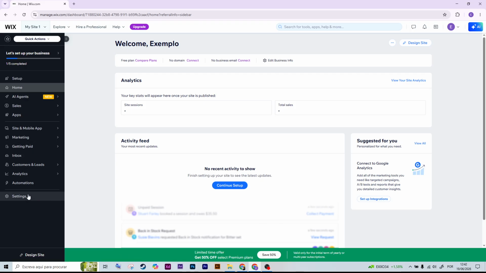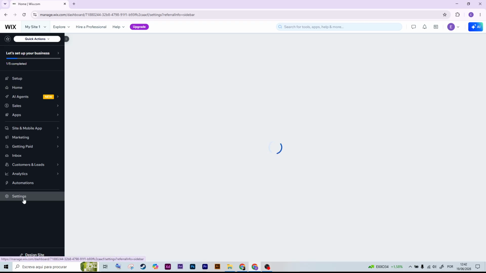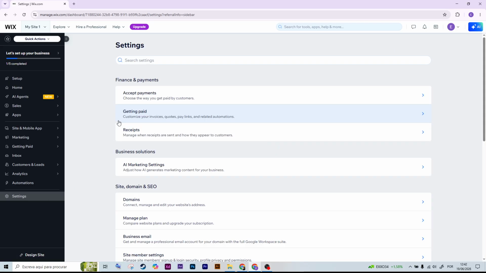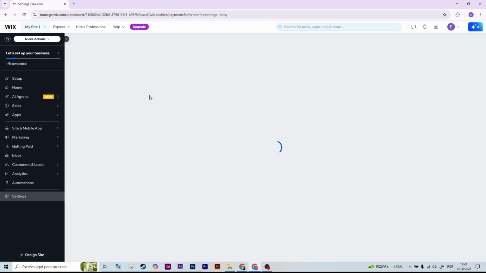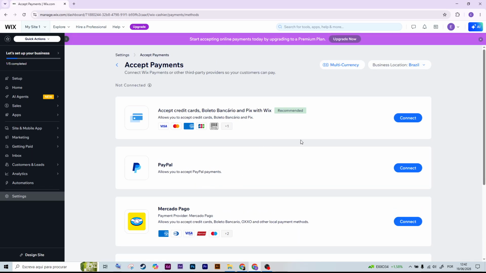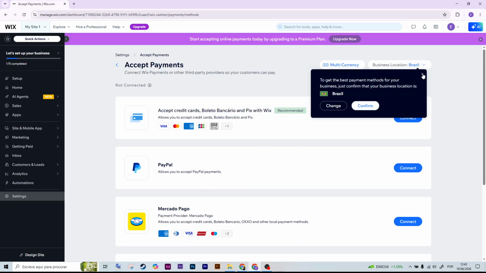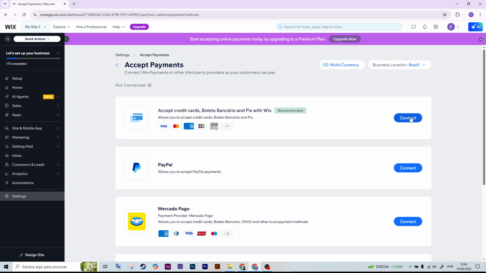Next, go to the left-hand menu and click on Settings, then select Accept Payments. This is where all payment methods are managed for your site. After that, look for Wix Payments and click Set Up or Connect Account. If you don't see it, it may mean Wix Payments is not available in your country, and you will need to use an alternative provider.